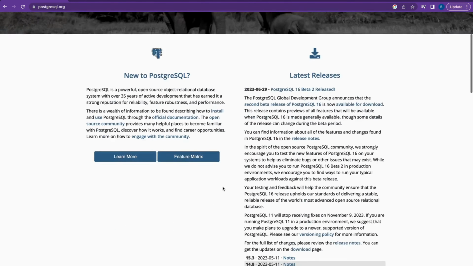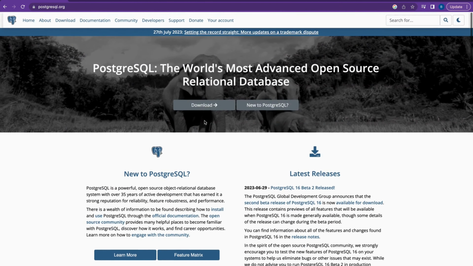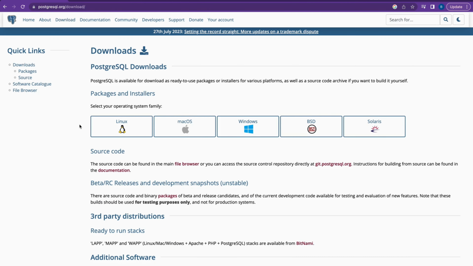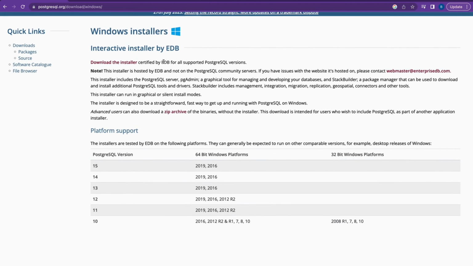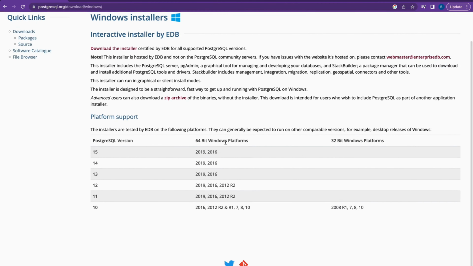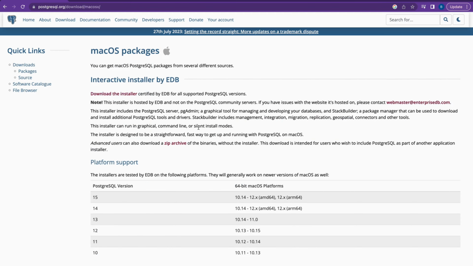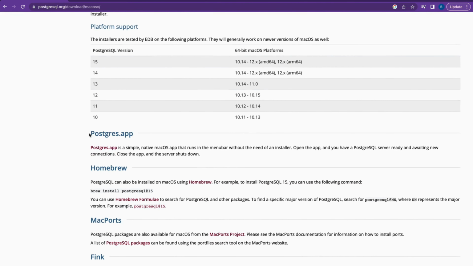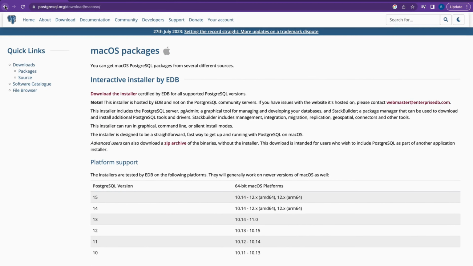We can see how to download here, so let's hit the download button. There are Windows installers and macOS. Since I am using macOS, you can check the Windows installer as well by clicking the download button there. We have a few options for macOS here: there is a Postgres app, we can install through Homebrew, and there are so many options.